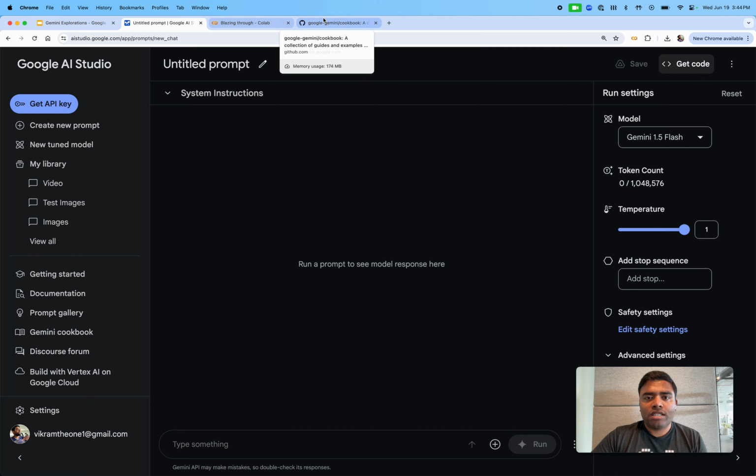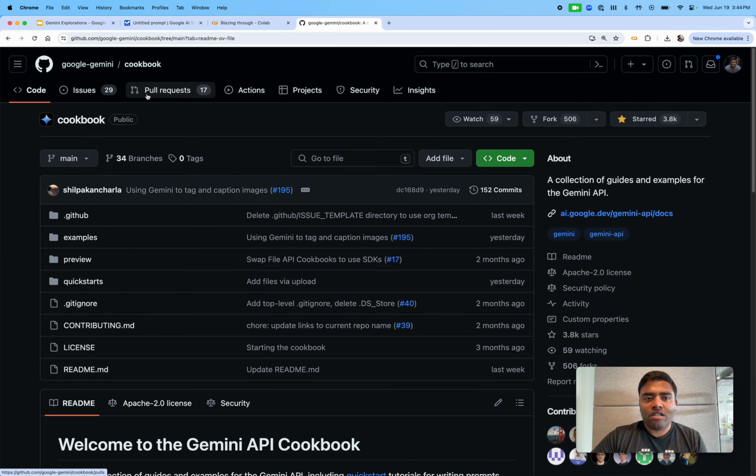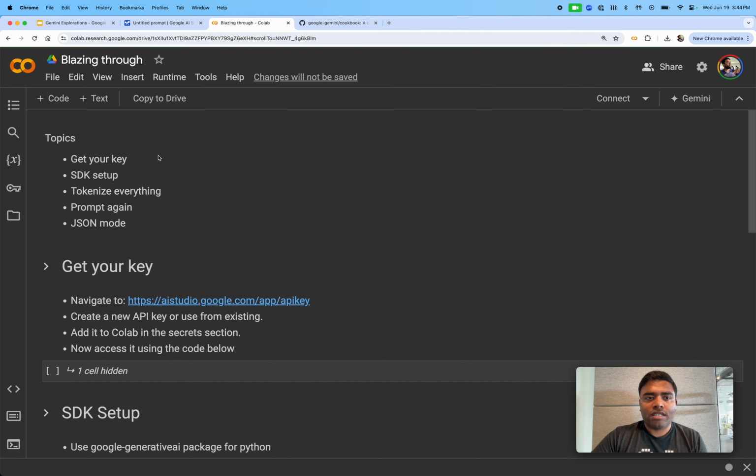I found this cookbook on the Google Gemini repo, and using that, some examples from there. This is a really well done and thorough repo, which has examples and quick starts. I've taken some examples from there and created this Colab notebook in which we'll go through multiple topics. We'll get the key, set up the SDK, then go through some tokenization, do some prompting, and finally end with JSON mode on how you can get the output as JSON. As developers, that's the preferred way, at least for me, to deal with my data.